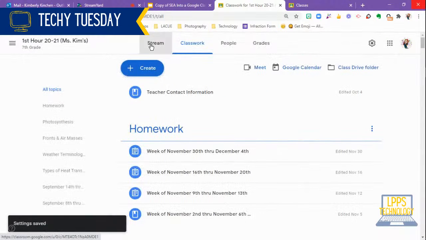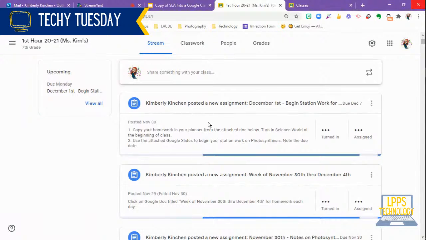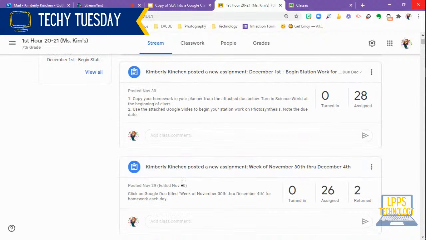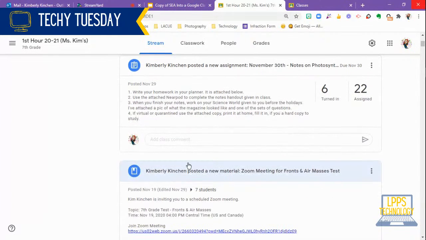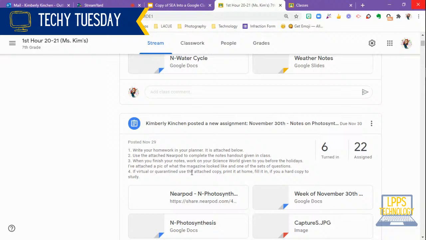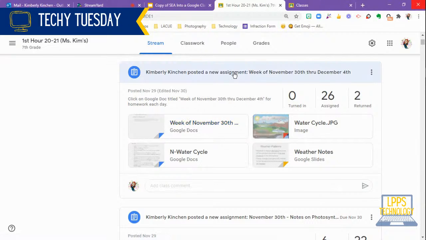So when they first log in, the first thing they see is their stream. So if they have all this stuff down here and they just see the attachment or something, and you don't have directions in here, then they're going to click on the attachment and take off like this. This was a Zoom meeting, but sometimes it might just be a link. They'll just click on this and take off without reading any of the directions.